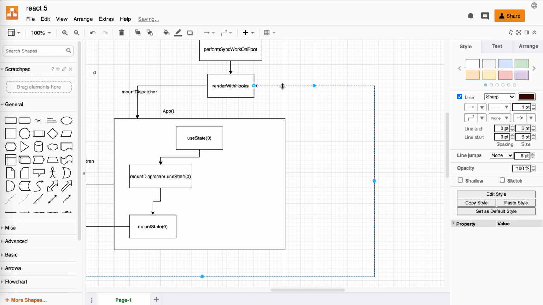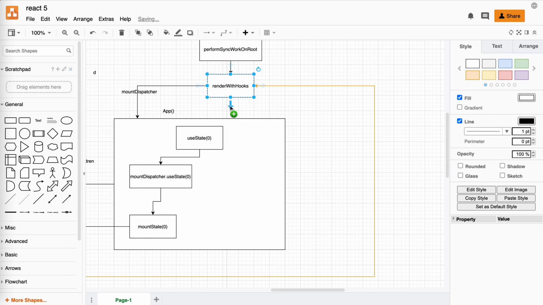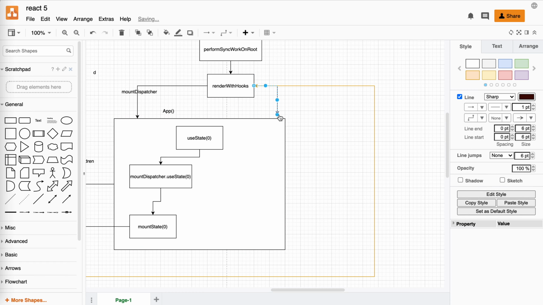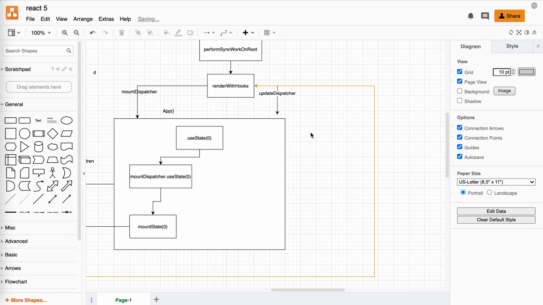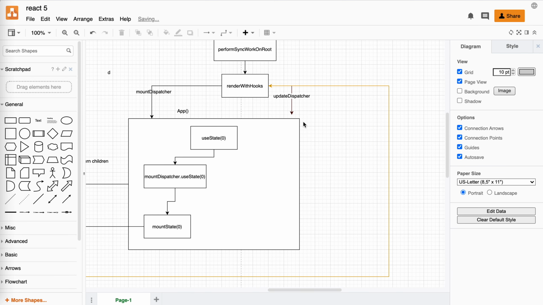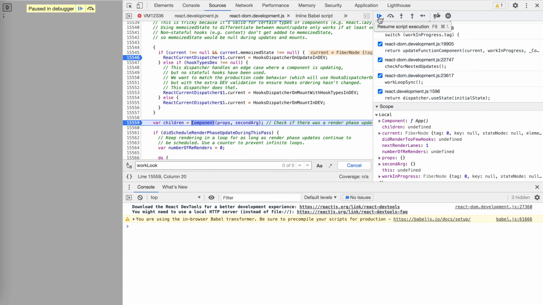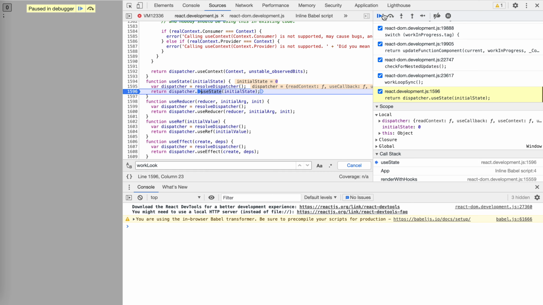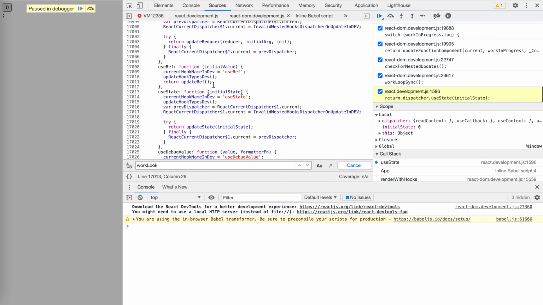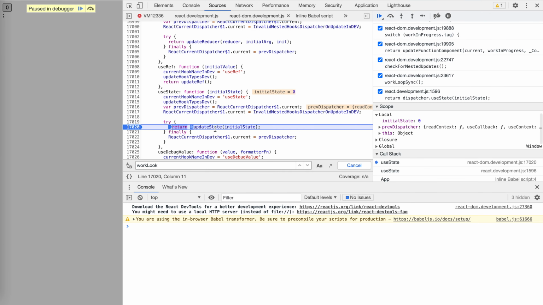We now render with hooks. It will call this app again, but it's now the update dispatcher. We will see the difference between the mount dispatcher and the update dispatcher. App is the same, useState is the same, 0 is the same, but app is called again. Now useState will be called again. Now we go to useState. You can see that here it returns updateState now, right? It's not mountState anymore, it's updateState.